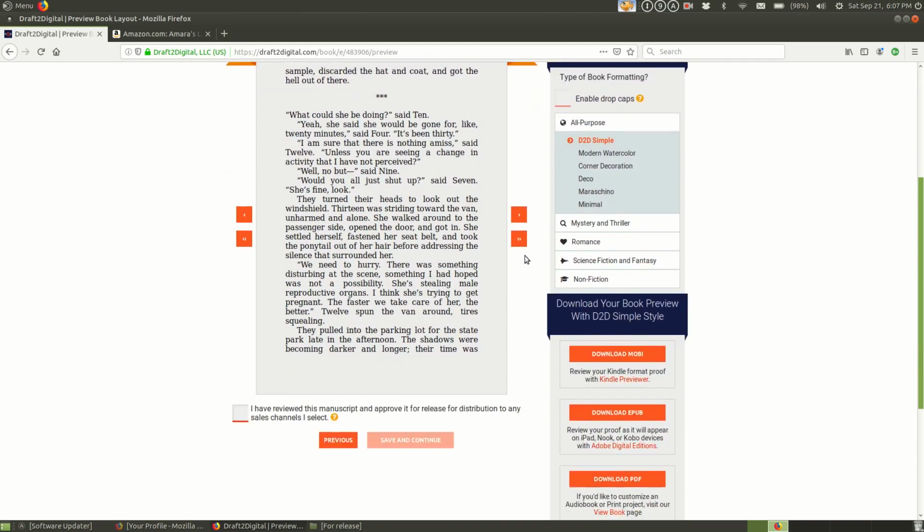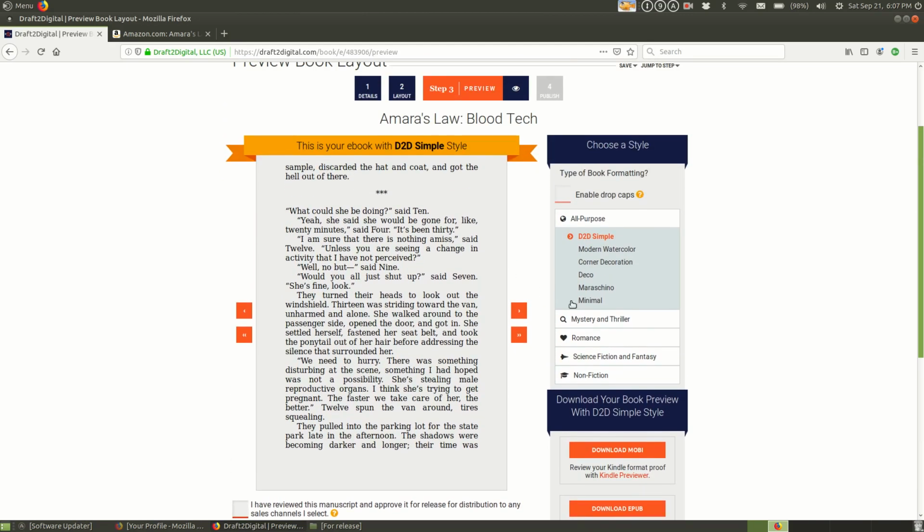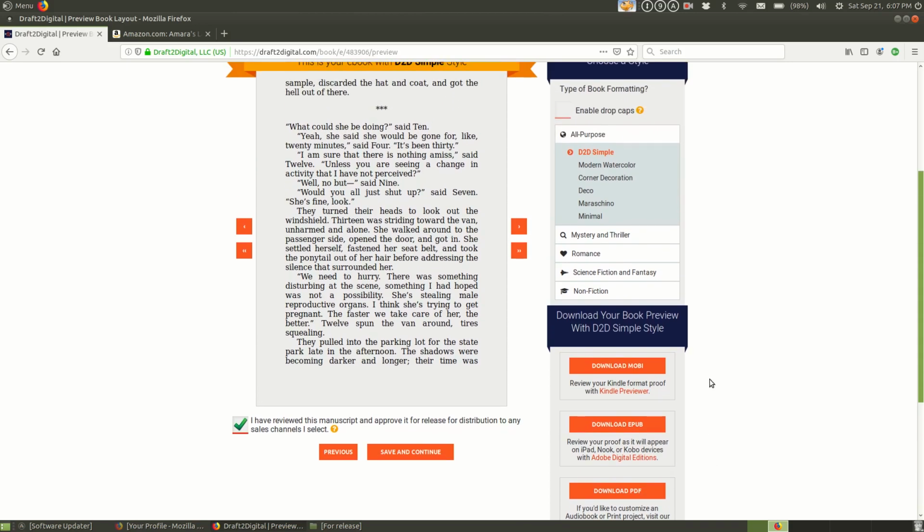All right. So then I guess if we're happy with the way this is, I have reviewed this manuscript and approved for release and distribution in any sales channels I select. Check. Now at this point, if you want to redistribute this book yourself, you can download a MOBI file, an EPUB file, or a PDF file for distribution, as you see fit.